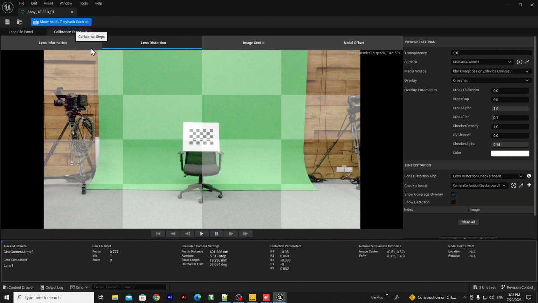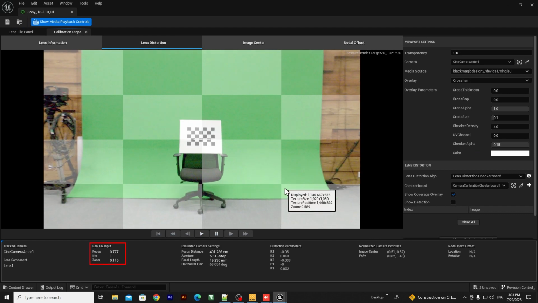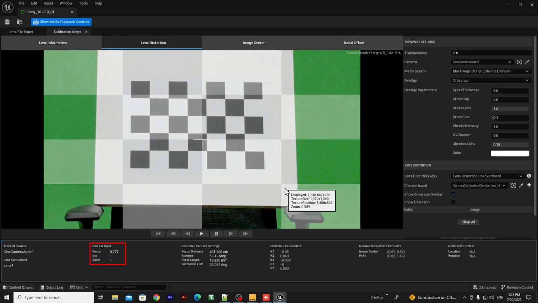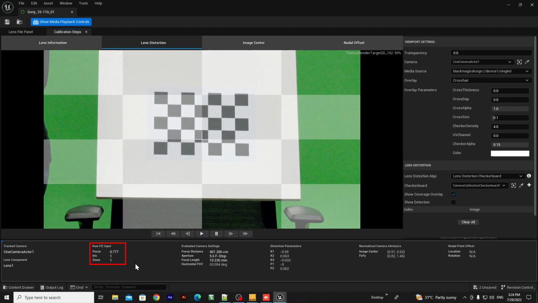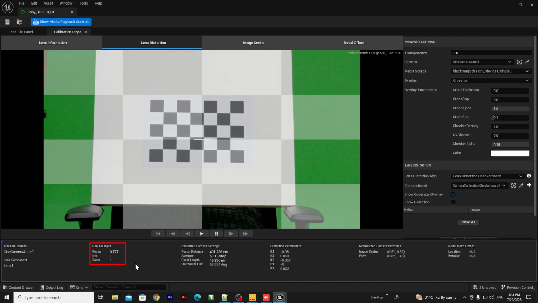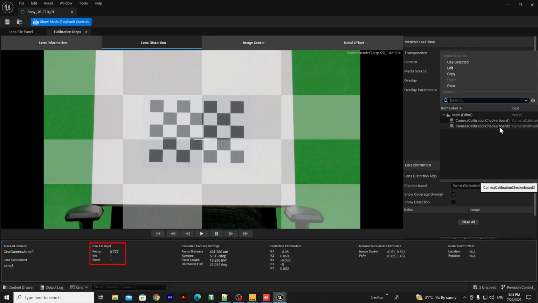Next, we will calibrate it at its maximum zoom position, ensuring that it maintains the same focus input we used earlier. As you can see, the A3 size checkerboard appears too large or too close up. However, using the A4 size checkerboard seems to work well for my maximum zoom position. In the viewport settings, configure the checkerboard with the camera calibration checkerboard 2.